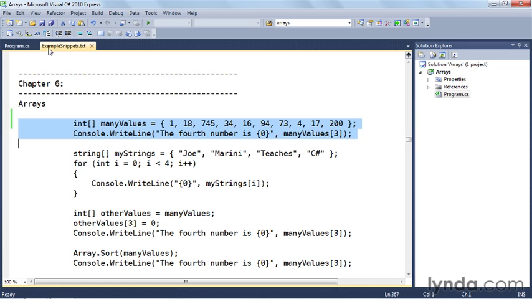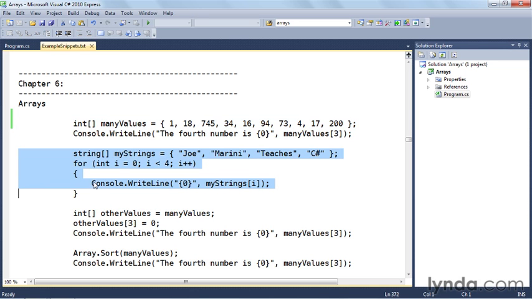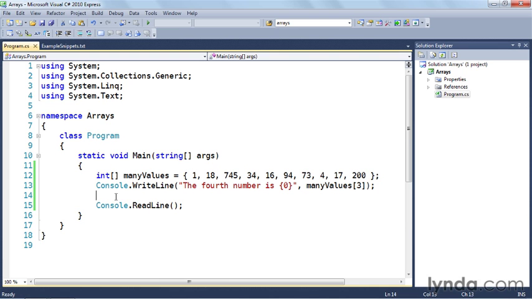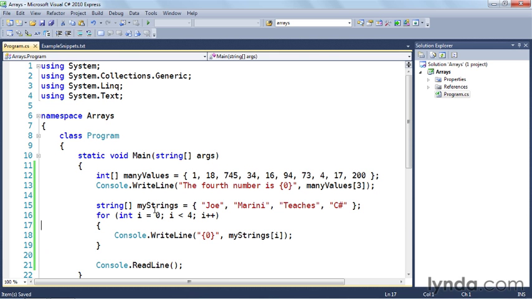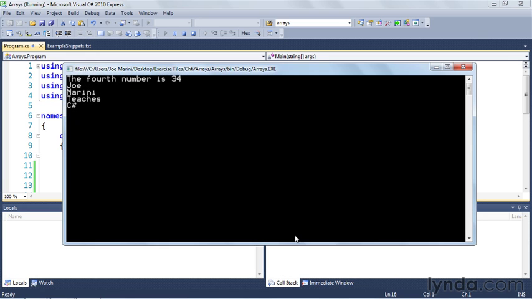Let's keep on going. In this case, we'll do the same thing with strings. So here I have an array of strings. I've got 4 strings. Joe Marini teaches C#. And what I'm going to do here is use a for loop to write out the values of each one of the elements. So I have a for loop going from 0. And notice I'm using less than 4 here, not less than or equal to, because it has to stop at 3. I'm going to write out each one of the strings using the i variable here to index into the array. So once again, I'll hit F5, and you can see that works just fine.